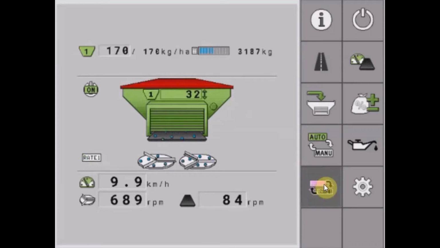If we flick between rate 1 and 2, you'll see the target rate change, and the applied rate will catch up not far behind it. Next over, we have our virtual tank level monitor. We have a readout in weight, or we can change that in the setup to an actual volume as well.